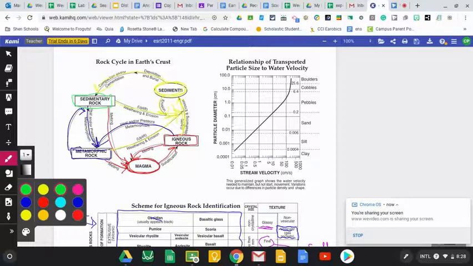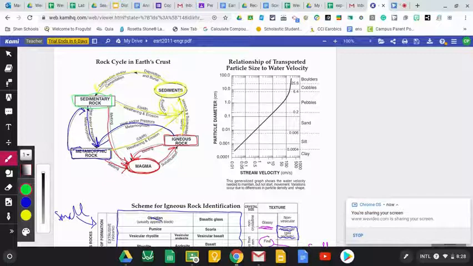All right, guys, I just wanted to go over the rock cycle very quickly. I saved it for the last thing because it's a really nice wrap up and a nice review. So basically, a cycle, there is no beginning, there is no end. It goes on and on and on, very much like the water cycle.